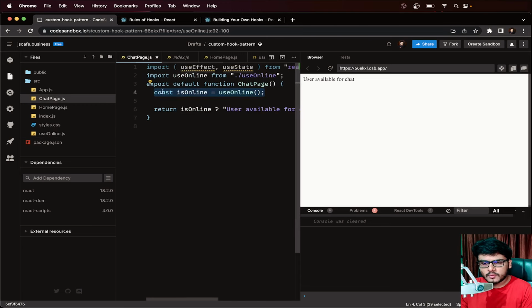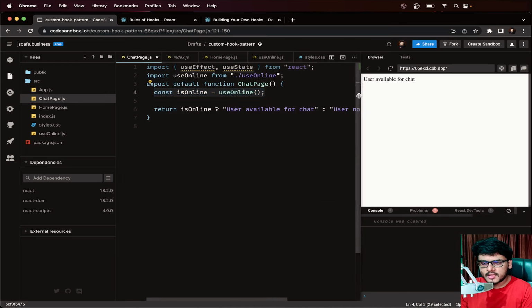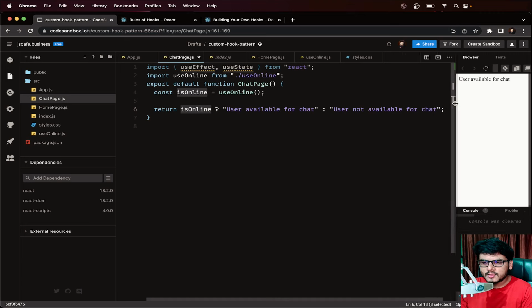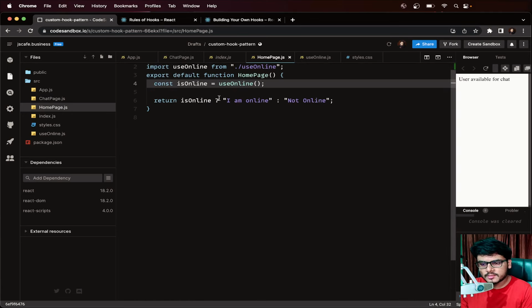For example, this chat page is checking that if the value of the isOnline variable is true, then print user available for chat, else print user not available for chat. And so is the case with the homepage. We want to check that if the user is online, then print I am online, otherwise print not online.